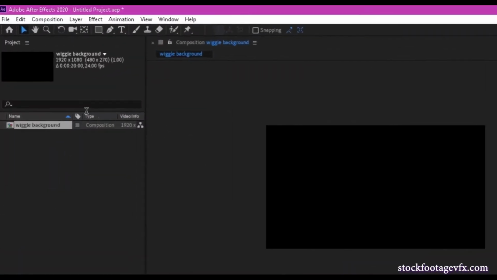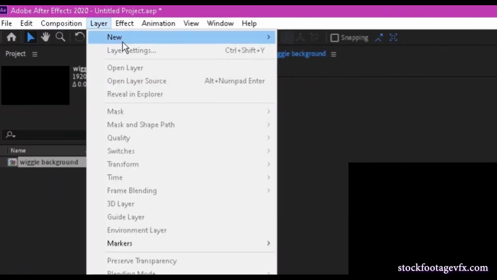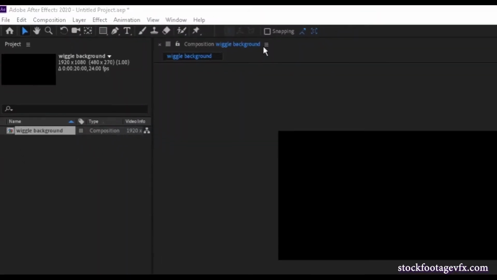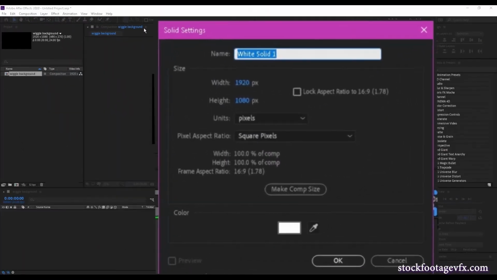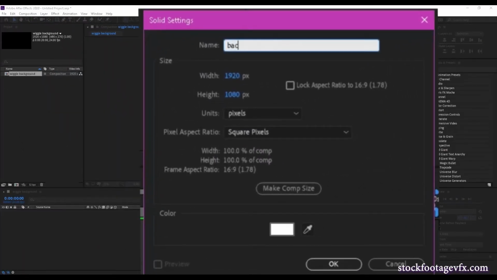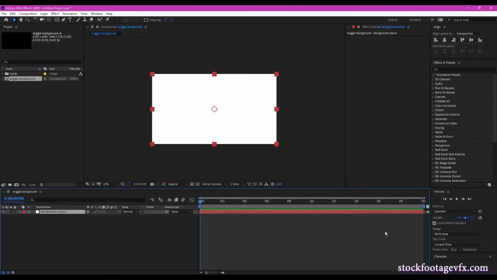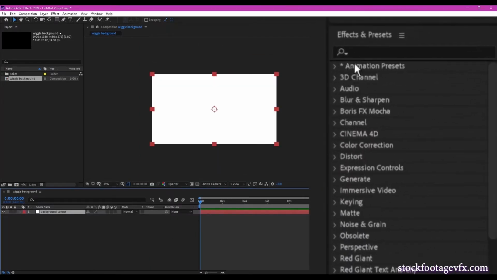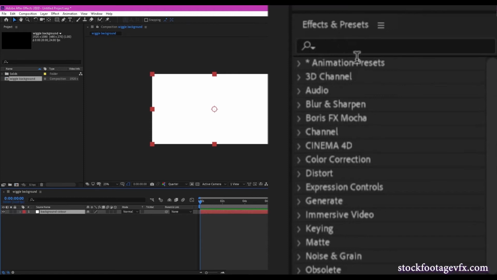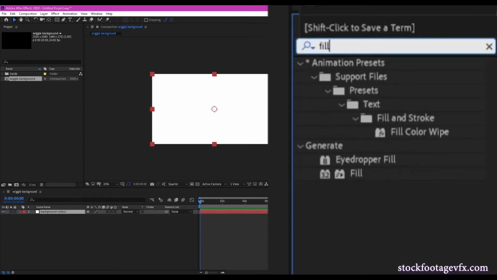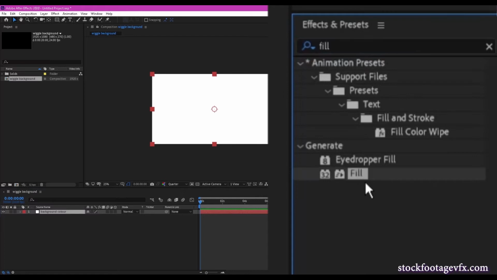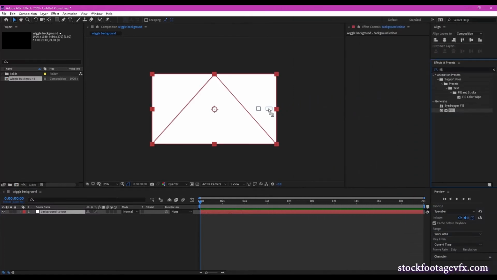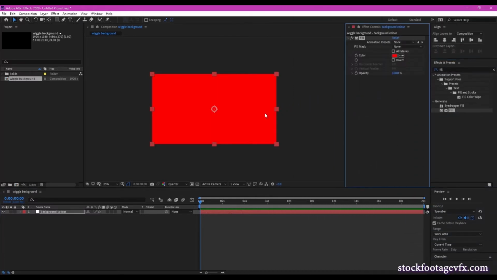Create a new solid by going to Layer, New, Solid. Rename solid, background color, and press OK. Go to the Effects and Presets panel. In the search bar, type in Fill. Select the fill effect, and then drag and drop the fill effect onto the background color solid layer.